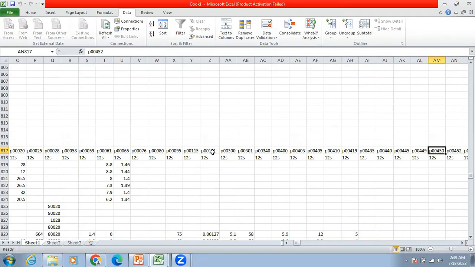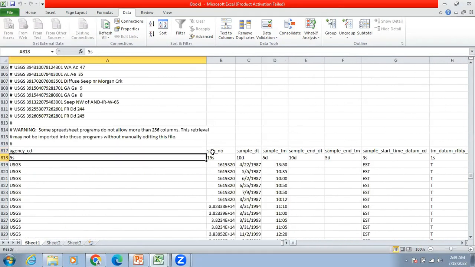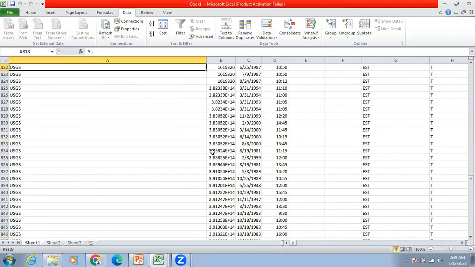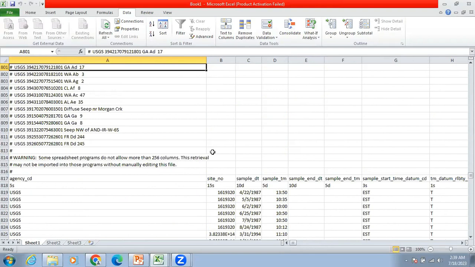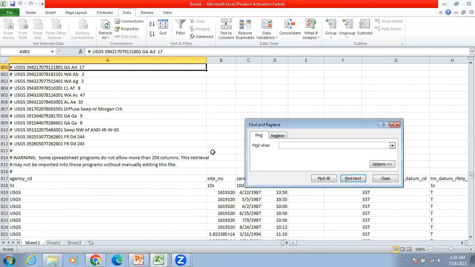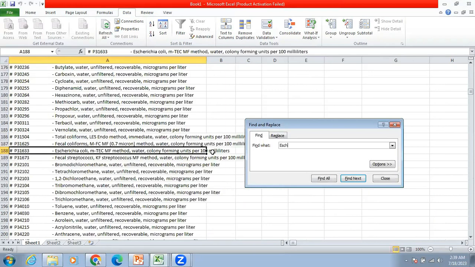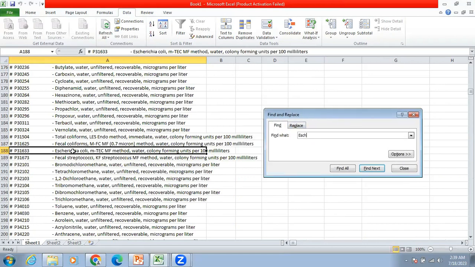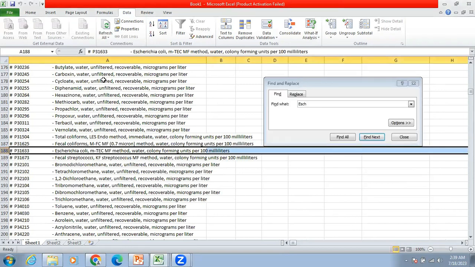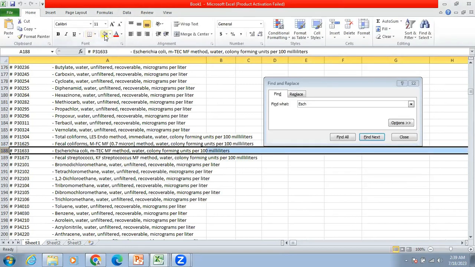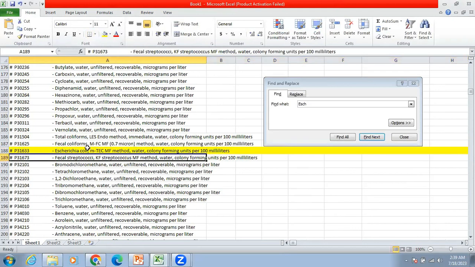To find E. coli very easily, in this data set it's too much, it's going to waste a lot of time. So what do we do? We click Control F, and then we type Escherichia coli and click. You see what happens on the screen? It gives me the location, I click here, and I highlight it yellow. I just click and find that. So now we have E. coli selected.